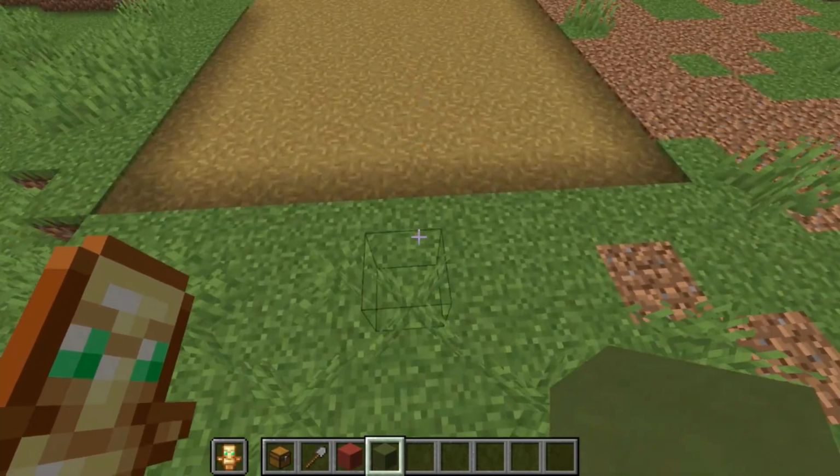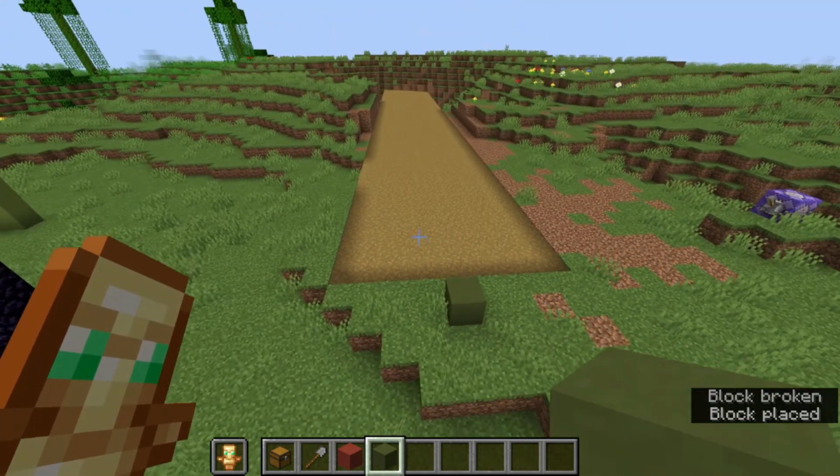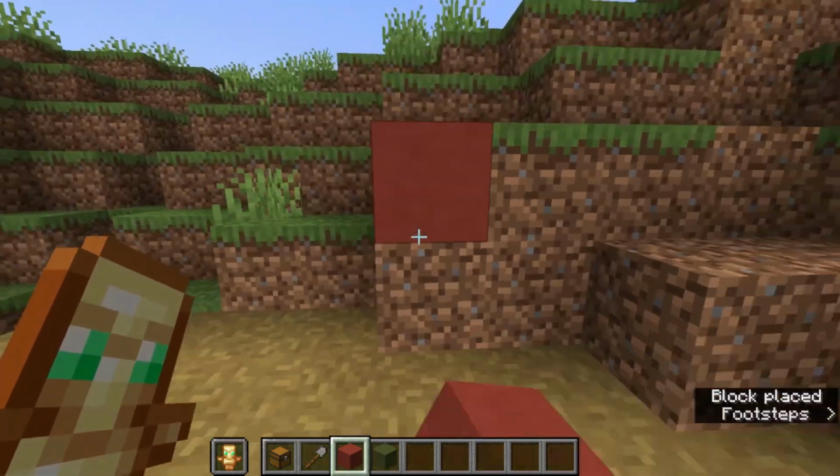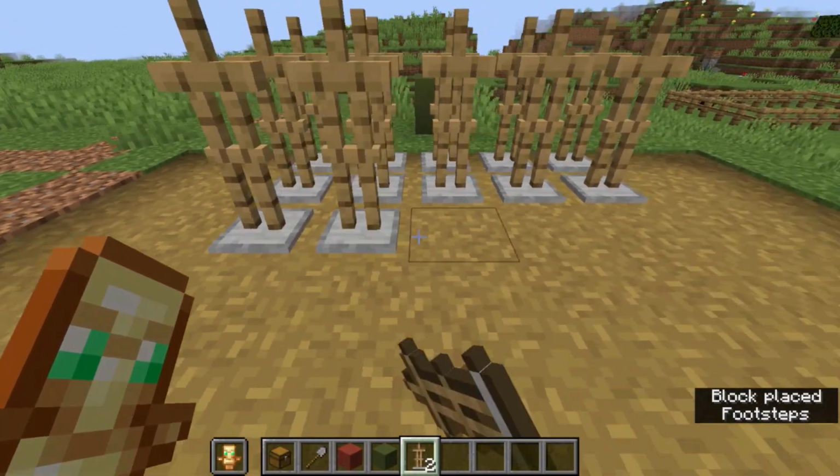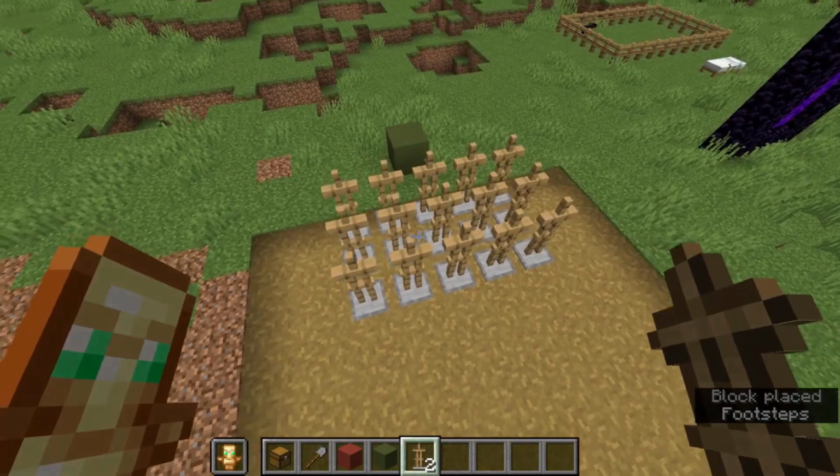Once again, I'll mark the starting end with green terracotta and the other end with red terracotta just for visual reference. At the starting end, place down a 3x5 block of armor stands in the center of the pathway. These mark where the pillagers will spawn.